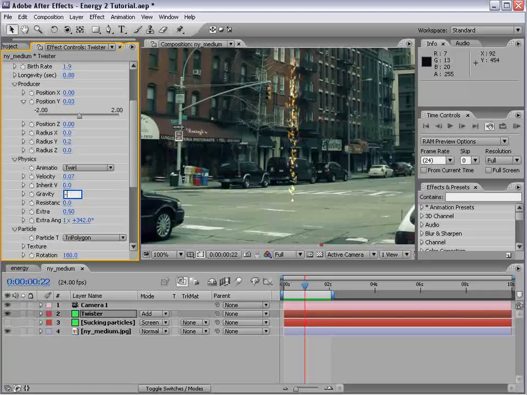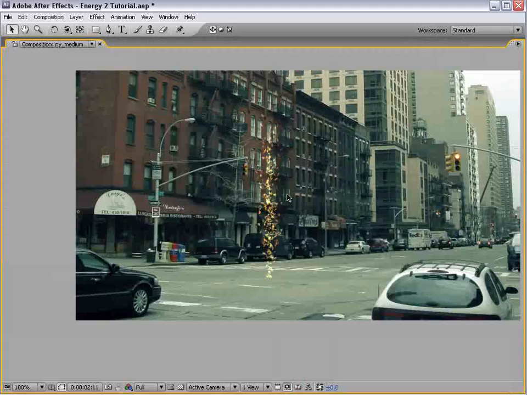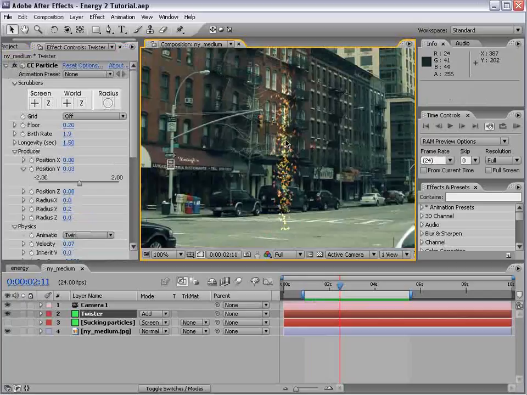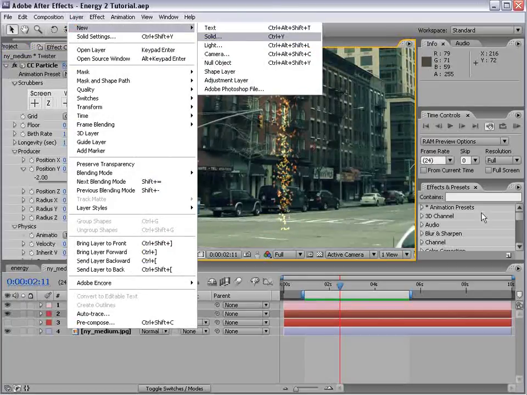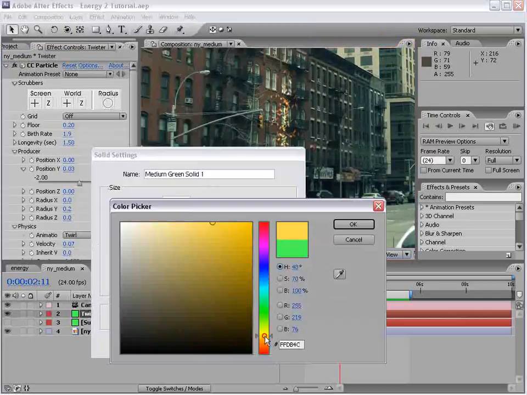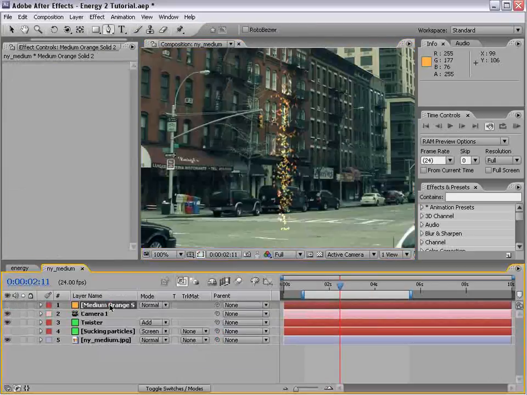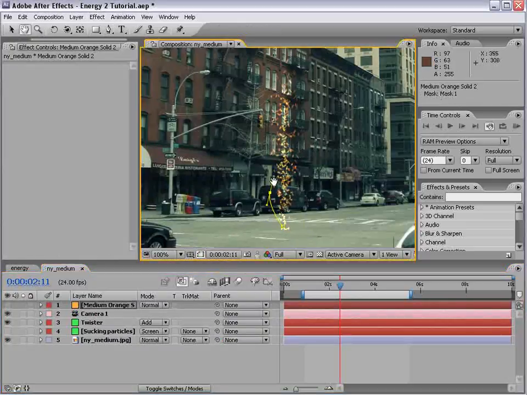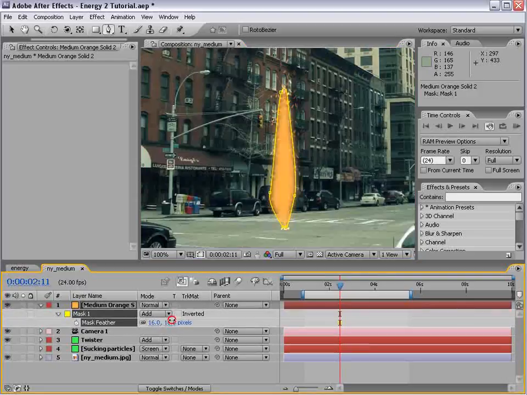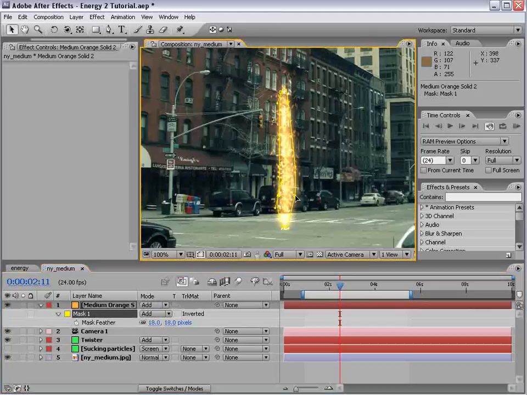It's probably a bit too much, -0.05. Okay, now the other thing I want to do is add sort of a core to this. So we'll create a new solid, and we'll make it orangish yellow, and shut it off here. With it selected, take the pen tool and we're just going to kind of draw a shape like that. And we can turn the layer on, hit F and feather the mask, and we'll hit additive mode. And that way we just create sort of this hot core.